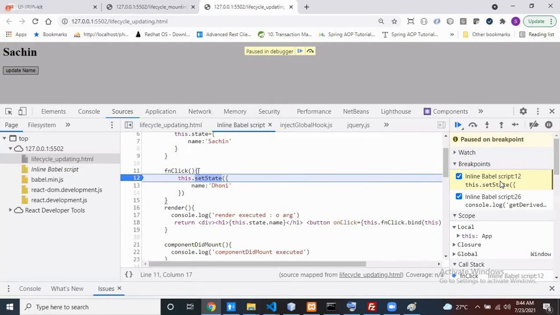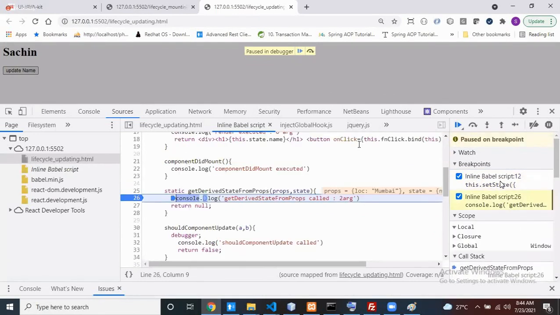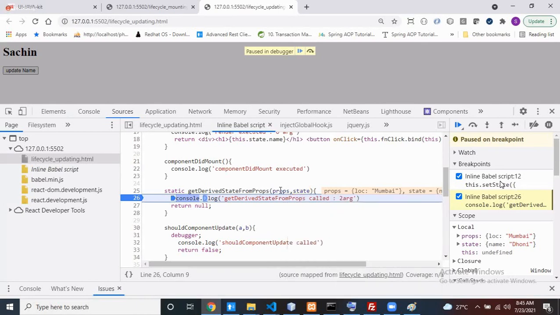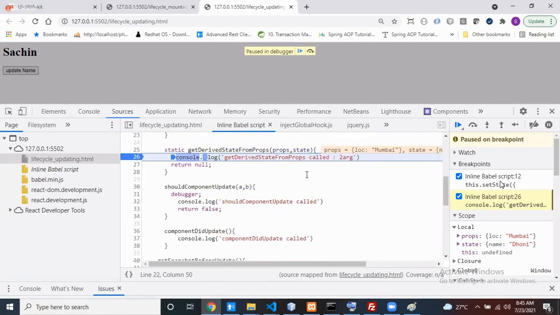Now once my state value is updated, which method is going to trigger? My get derived state from props is going to trigger. Now here my props are location Mumbai, my state is name Dhoni. It's the updated state, or not? Agreed. In the past my value was Sachin. My Sachin is already updated. Now my updated value is Dhoni. So these are the updated state and props. My Sachin already turned to be Dhoni. Those values you are getting. Okay, perfect.